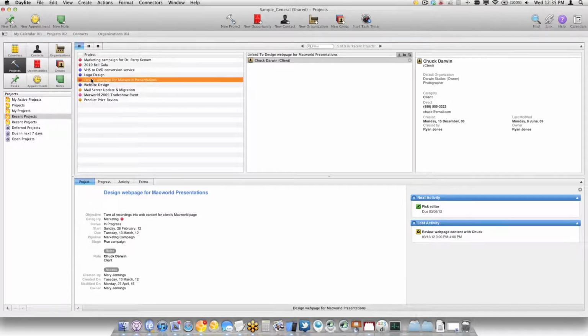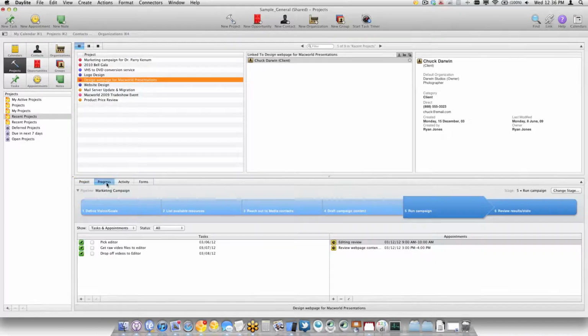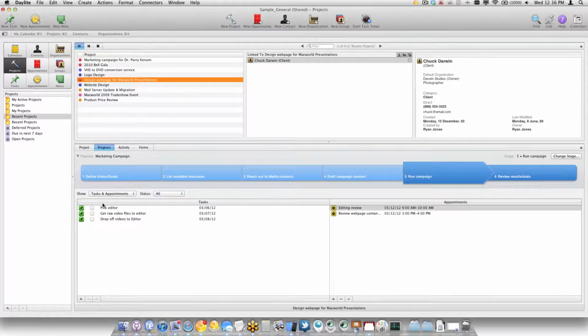And this way now I can see everything from that three-pane view. I can see who's involved, so Chuck Darwin's the client. I can see the details of Chuck. I can go to the progress view. I can see exactly where this project stands. I can see the different tasks and appointments.